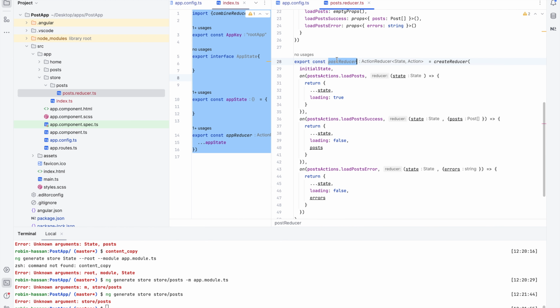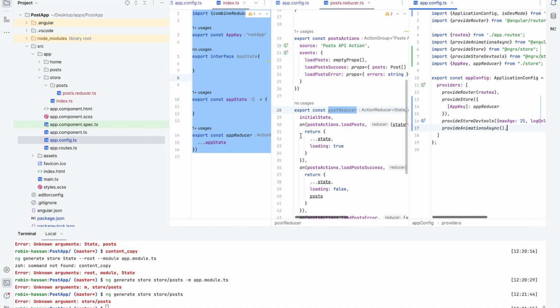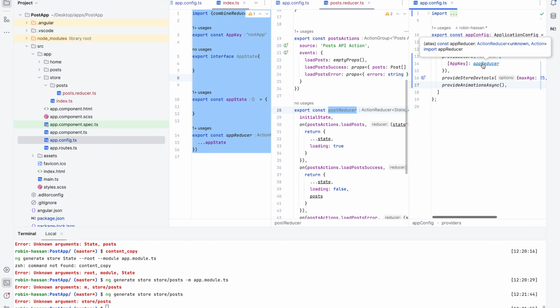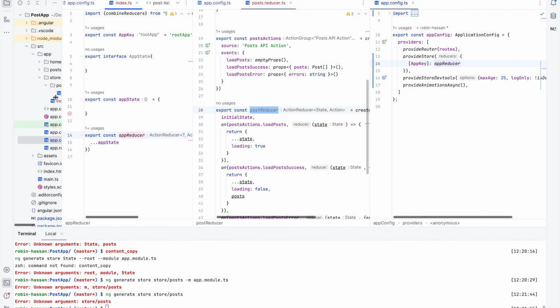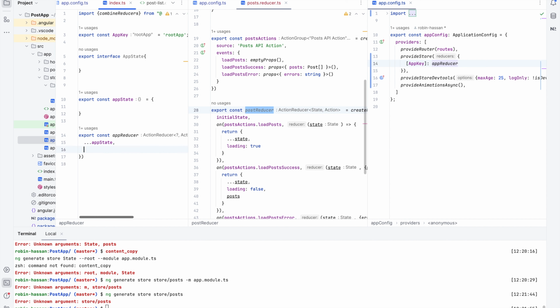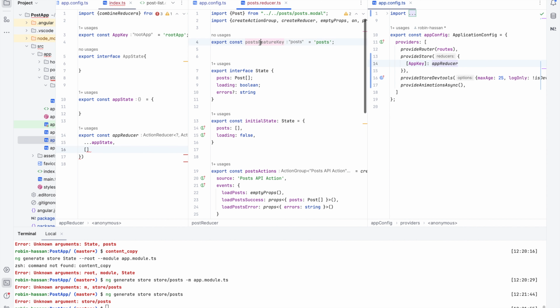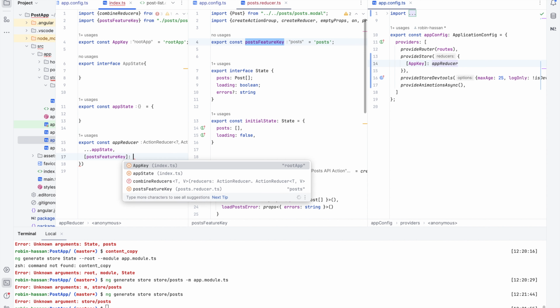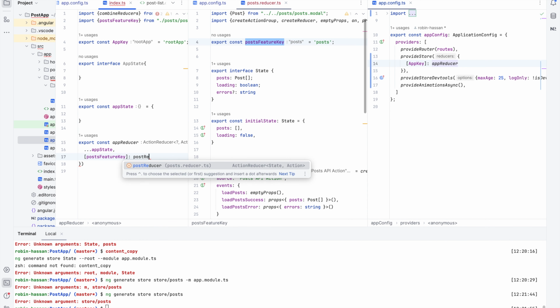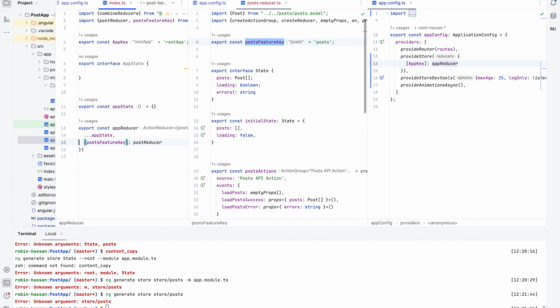Now I need to be able to register the reducer, right? Remember we have this app config where we have this app reducer. We can just register this directly here. What we can do is take the feature key and we can say post reducer. Now we have the reducer automatic. Now if you notice, we don't have any app state or anything, right? But initially whenever the app is set up, we want to be able to set up the initial key so the app runs without any issue.